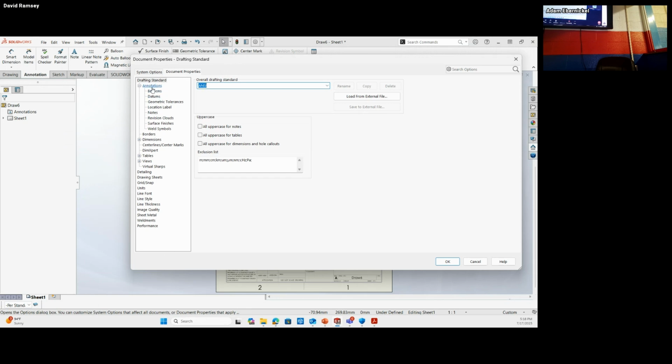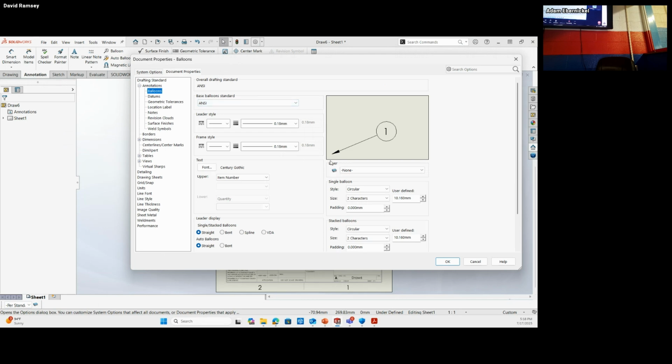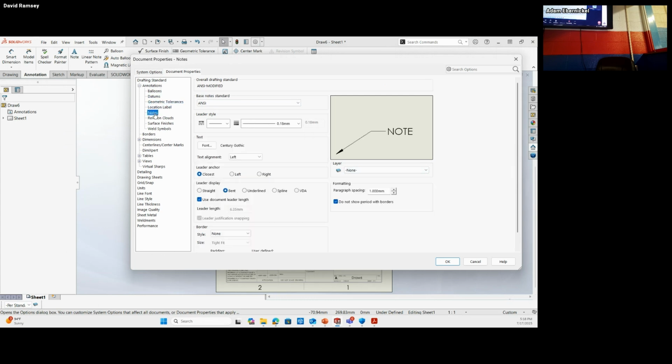Now if I come over here to our annotations, things like balloons, you'll note that we have an option to add that to a layer. So while I'm here, I'll go ahead and add balloons to the balloons layer. In this case, we'll select notes, and I'll add notes to the notes layer.